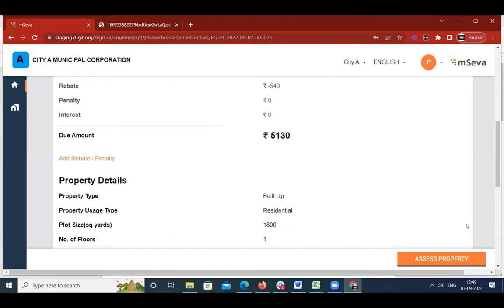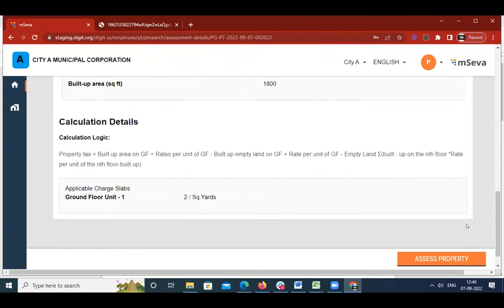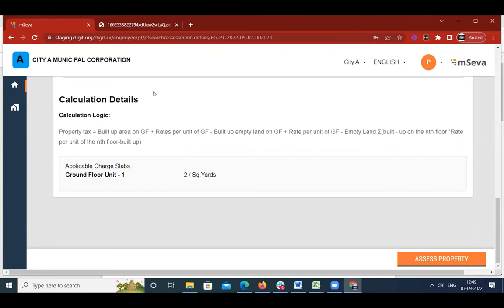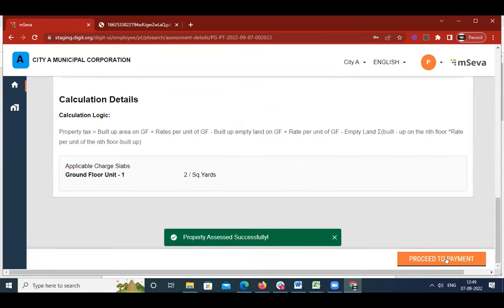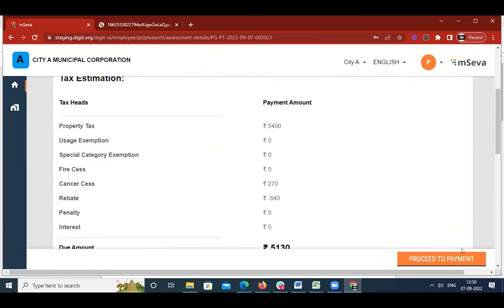Then we can see next again the property detail and then the calculation detail. When you click on the calculation, you see how this tax is calculated, and then we click on assess property. Once we click on assess property, the property is assessed now. The tax is created and stored. And then if the employee wants to go ahead and collect the payment, they can go ahead and collect the payment.